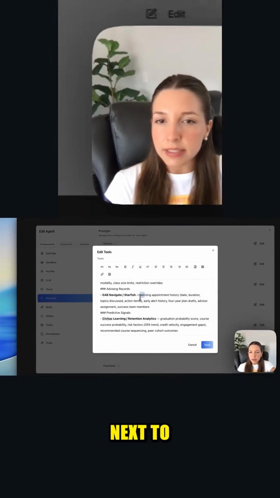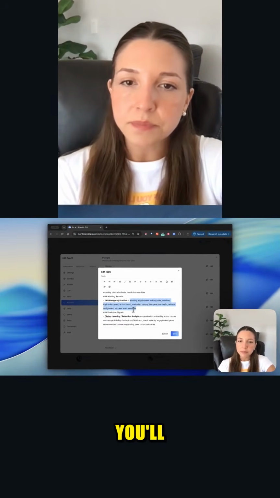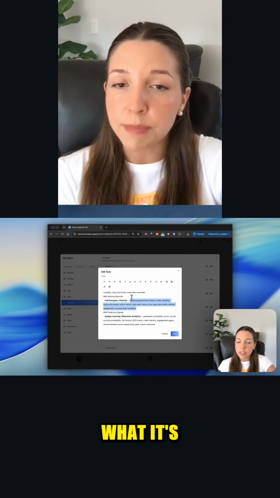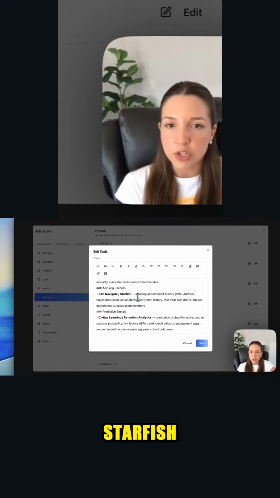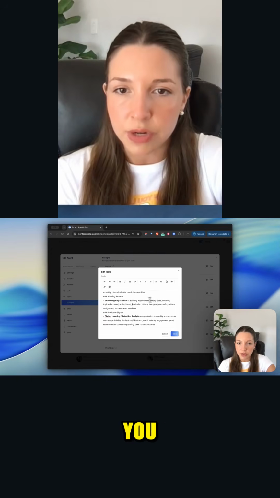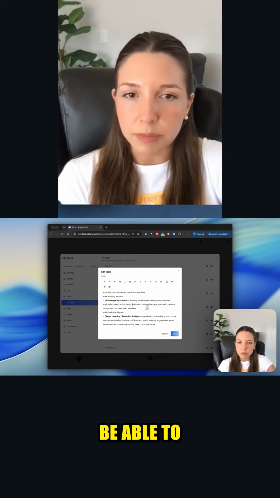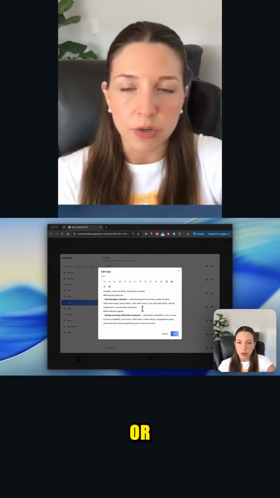And then if you see next to each of those services that are defined, you'll see a brief description of what it's meant to use that for, or the purpose of said service. So in the case of, for example, Starfish, this is going to be an advising appointment history, to be able to schedule that for each student or the advisor itself.